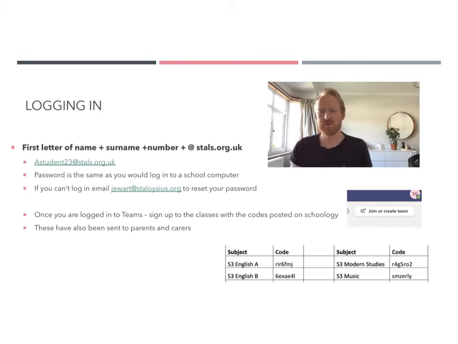Once you're logged into Teams, you then need to sign up for the classes that you have taken. Kind of similar to Schoology, but in a different format. All of these codes are posted, and you can see below there is an example of some of the codes. All the other codes are in the document which is posted up onto Schoology. In order to sign up for a new course, just go up to the top right hand corner of Teams, and there should be a join or create team. Just go to join, then use your code, and then that will be you added to that particular course.